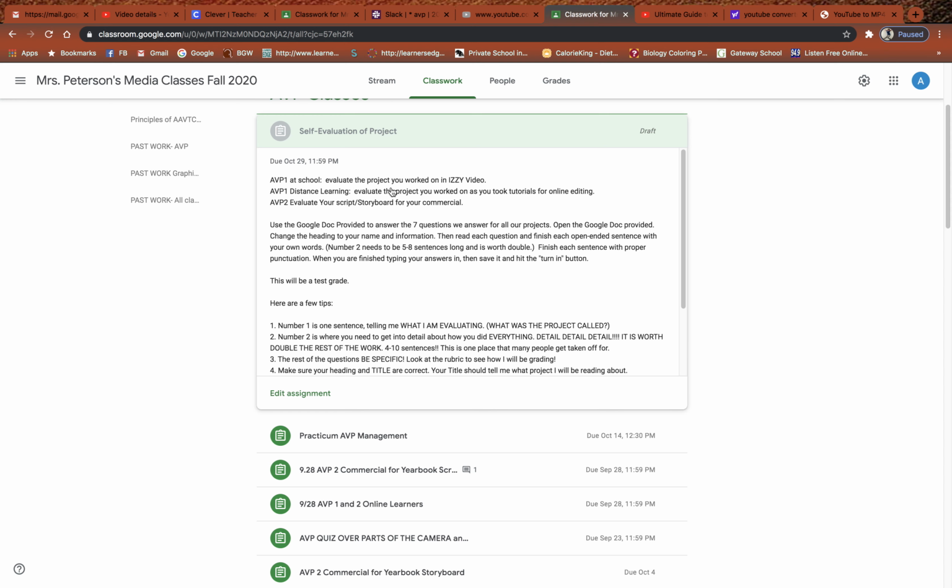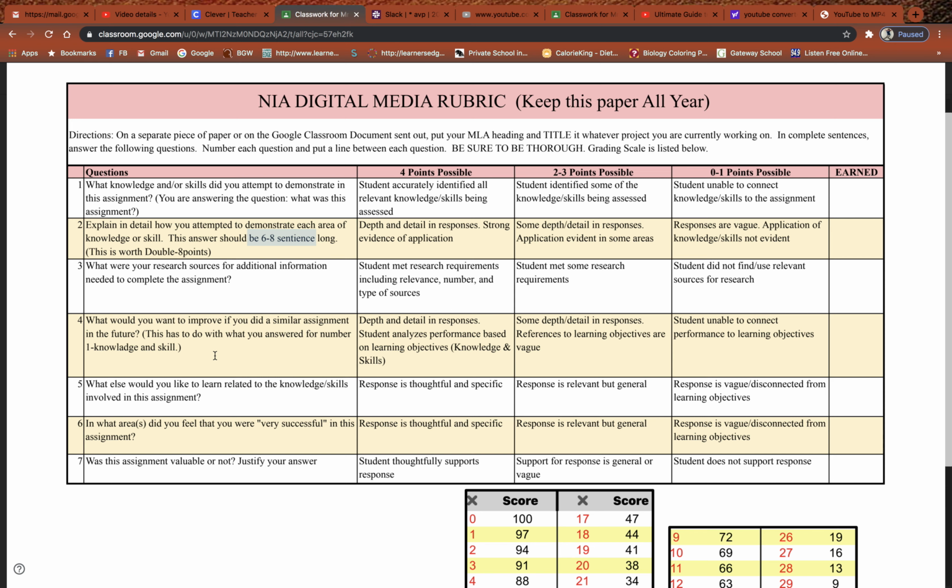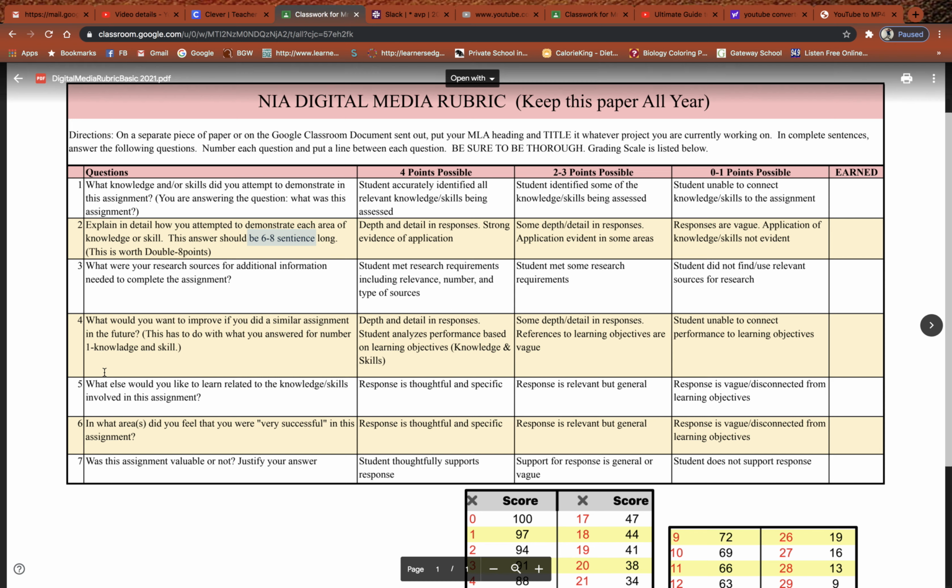Creating a project on Izzy Video, if that was your project, then you need to talk about, if I did another practice video on Izzy Video, I would want, it has to deal with your project. You can't say something like, I want to learn how to storyboard, because that is not what number 1 was. So number 4 and number 1 relate to each other, okay?